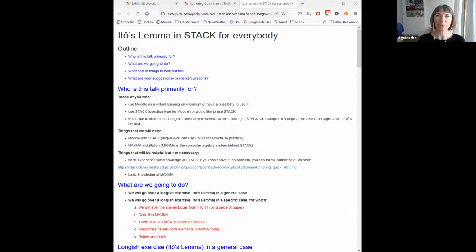So this talk is primarily for those of you who are using Moodle as a virtual learning environment, or those of you who have a possibility to use it. Also those of you who use Stack, which is a question type for Moodle, or those of you who would like to use Stack. And also those of you who would like to maybe implement a longish exercise in Stack. So we'll take an example of a longish exercise, which will be an application of Ito's Lemma, and hence the title of my talk.